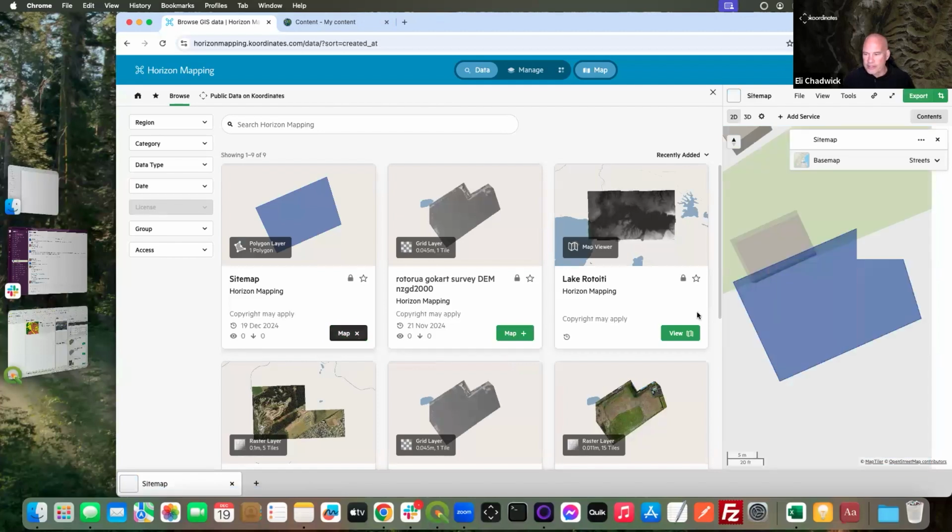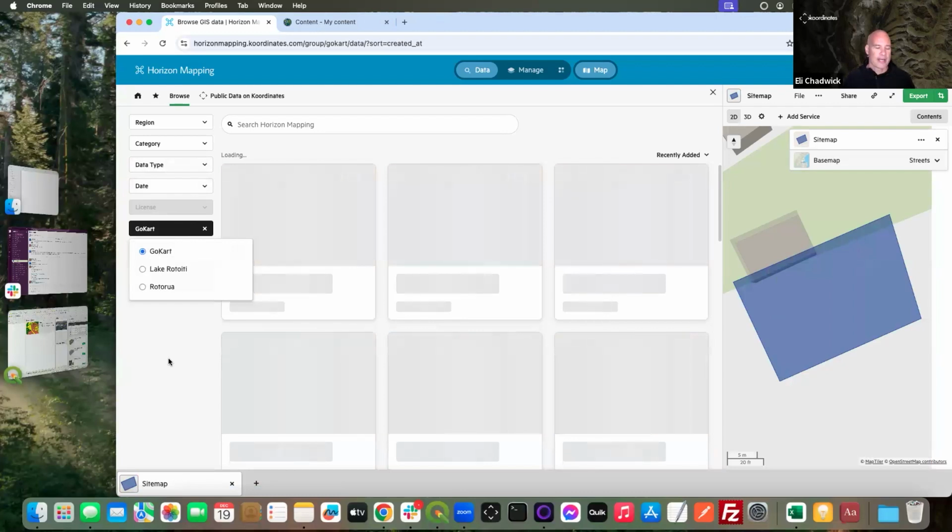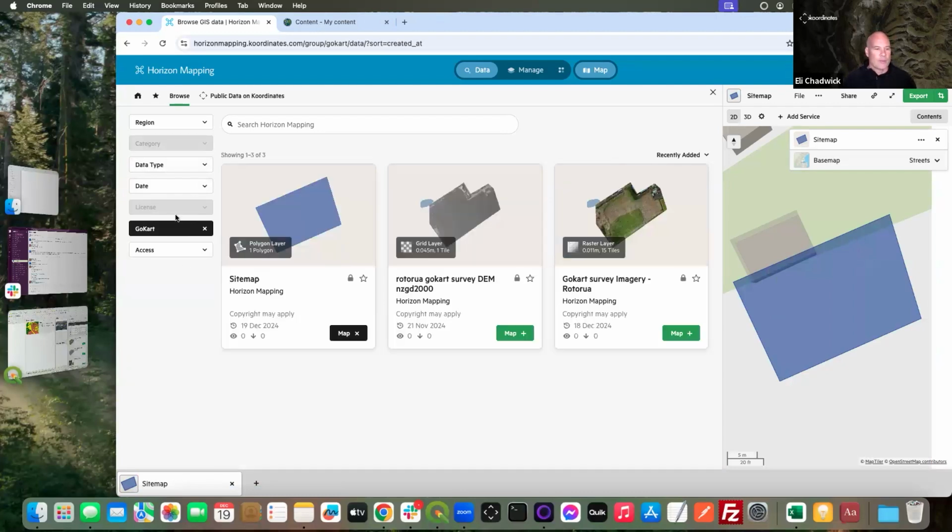Let's have a quick look at what we've got there. What I'm actually going to do is filter by go-kart. I'm admin on the site, so I can see all of the different layers that have been published. When your users come and say they're only members of go-kart, they will only see the layers that they have access to.